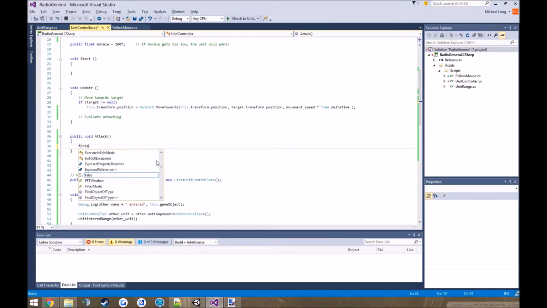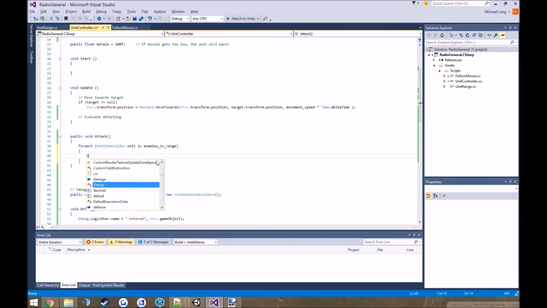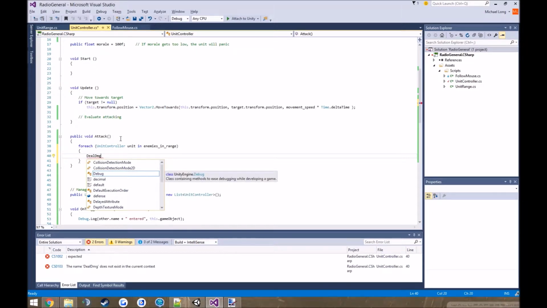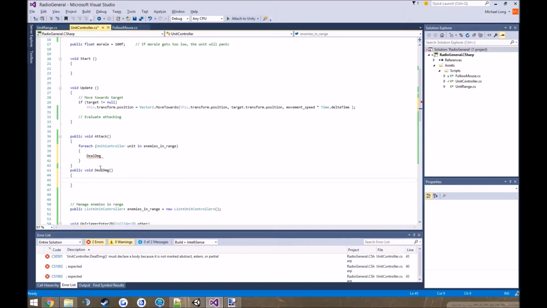So what we're going to do is say, for each unit in enemies in range, we should deal damage. We need to make a new method for that. We're going to shoot at everybody around us. In this deal damage method, we need to pass in the unit we're shooting. I guess we'll call it the target.